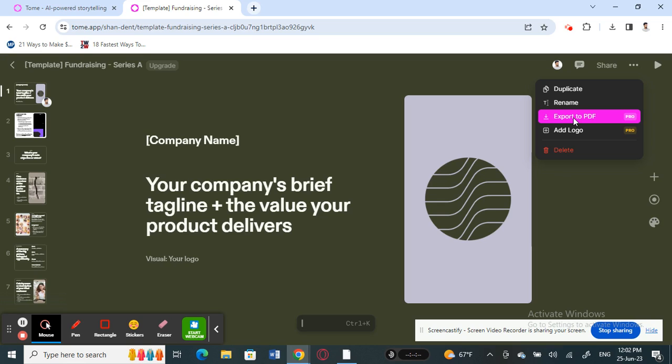Suppose you are using the free version, you won't be able to save and export it. You need to upgrade to the pro version, which is a paid version. Only then will this feature be unlocked and you can export it to PDF.